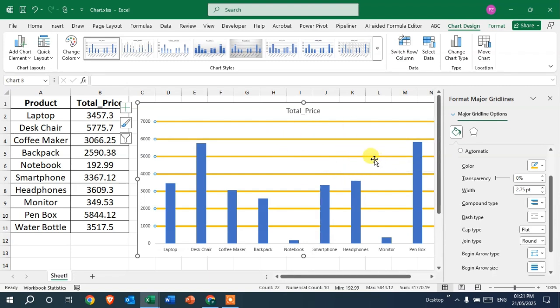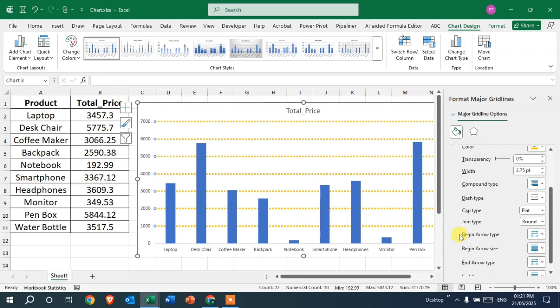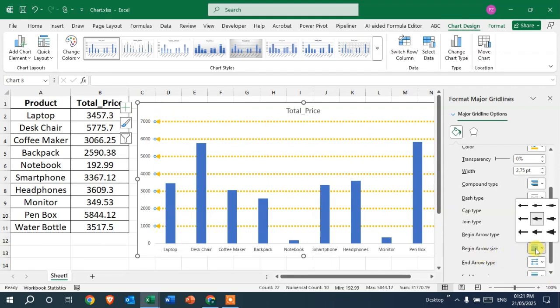If you want to change the line type, you can also add a dash type line here. Just click on this arrow and select the line that you want to add to the grid lines. Okay, here is the Begin Arrow type. In the arrow type you can also select a line, just click on this arrow and you can see the starting of the line showing the arrow type. Begin Arrow size, you can change the arrow size also. So I select this size and see the size is increasing.